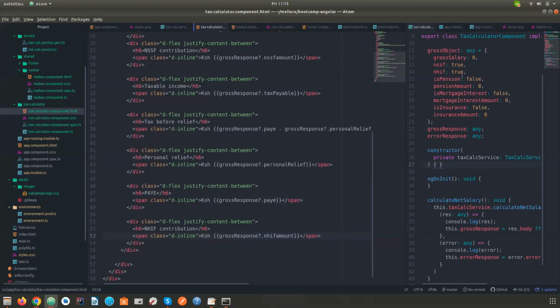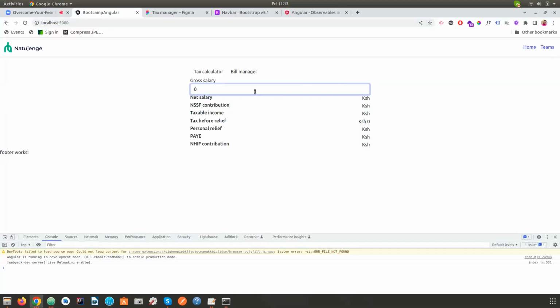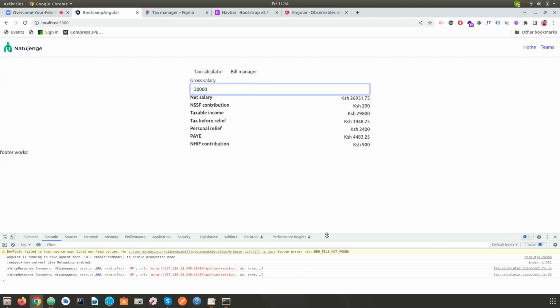So let's try calculate. I think instead of our 30K. Enter. Awesome. So we have our value. So that's the net salary, the NSSF, taxable income, tax before relief, personal relief, then pay.